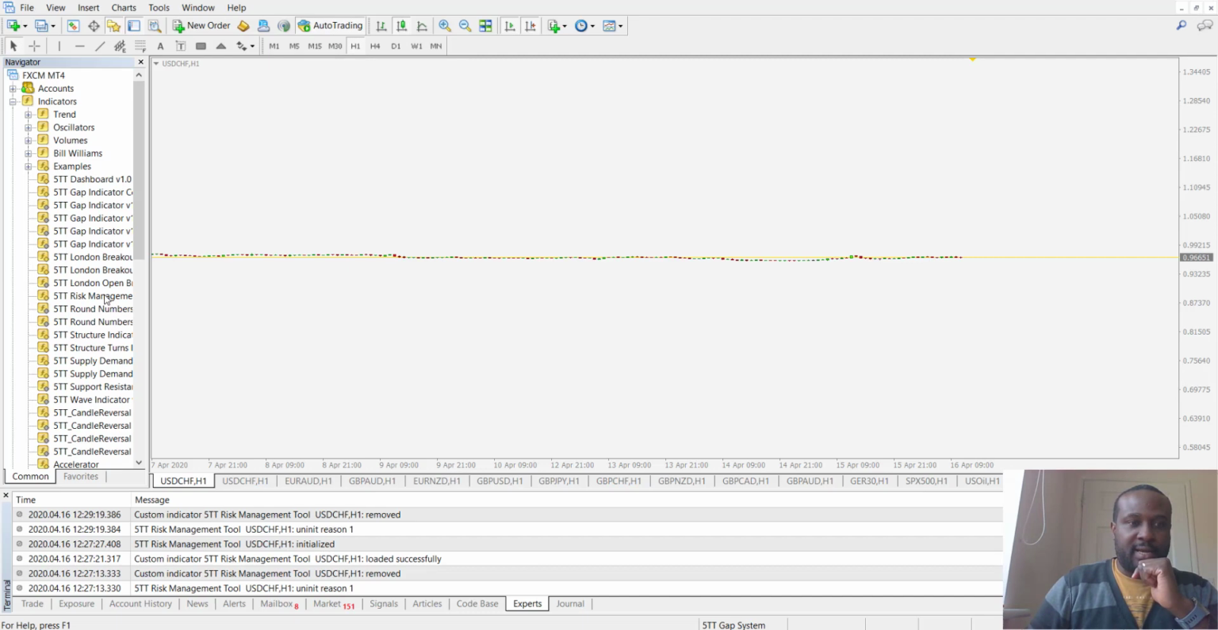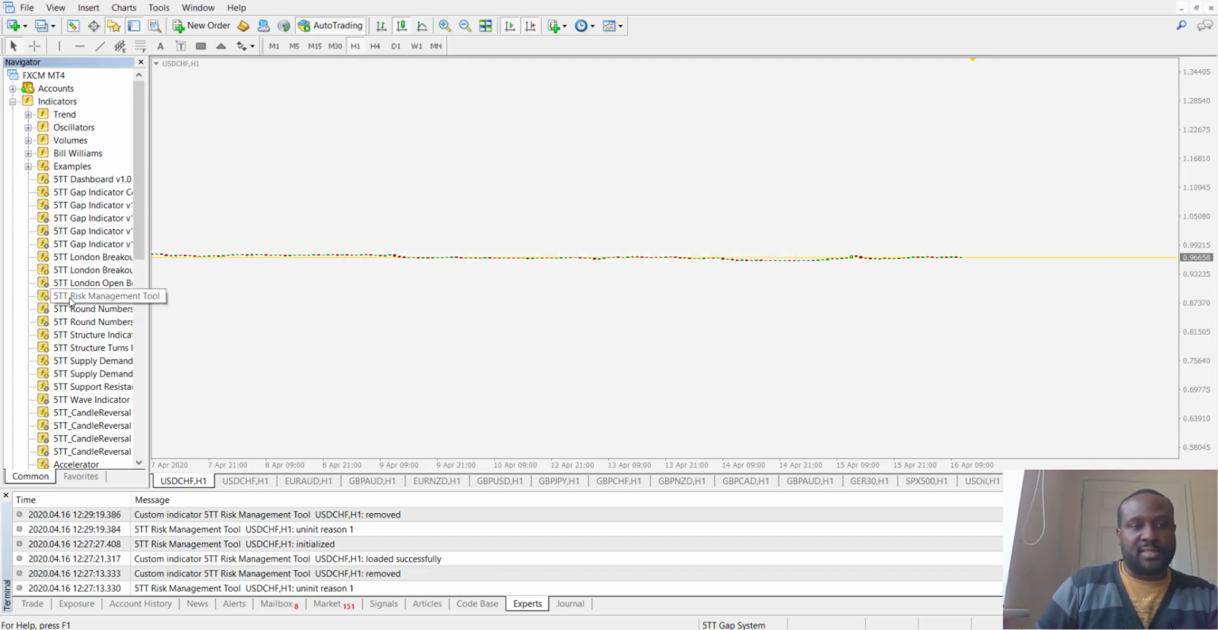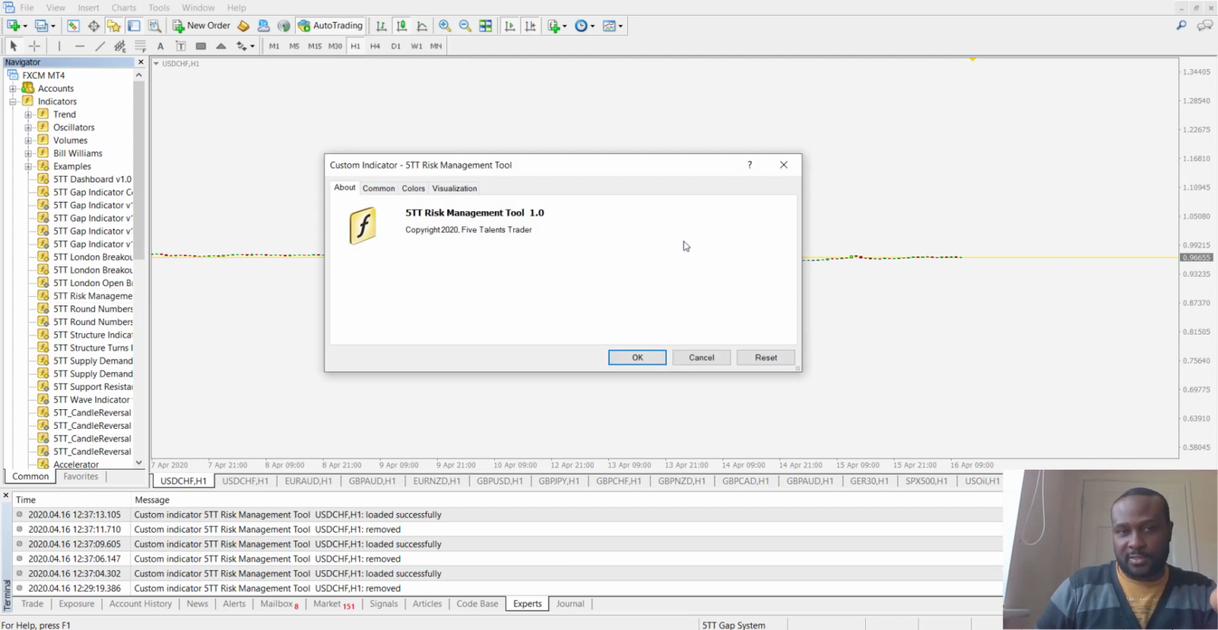And so this is what it looks like. When you receive this, you add it to your indicators folder in your MetaTrader data folder, and you find it in the list there. And so I have it there, the risk management tool. Just drag and drop on the chart, or right click and attach to chart, or you can just double click it and attach to chart. It will do the same thing. So any of those three methods will work.